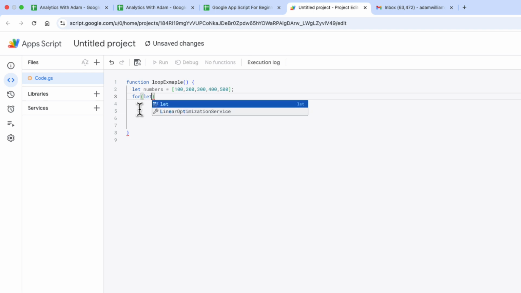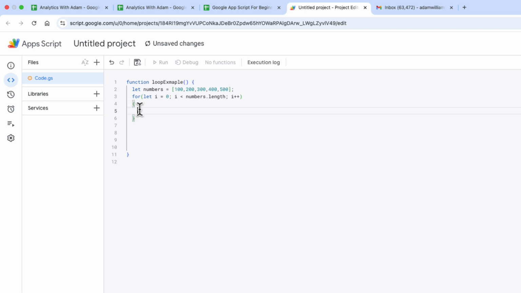And for let i equals 0. So i is our counter. We're starting that off at 0. And we're going to run this until a condition is met. This is the condition here. For i is less than numbers.length, it's going to run. And every time the loop completes, we're going to do i++. So this will run a number of times until we get to numbers.length.